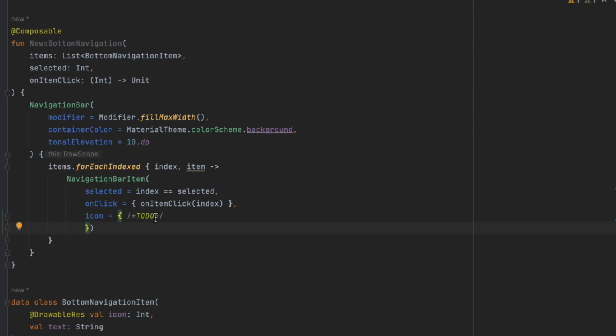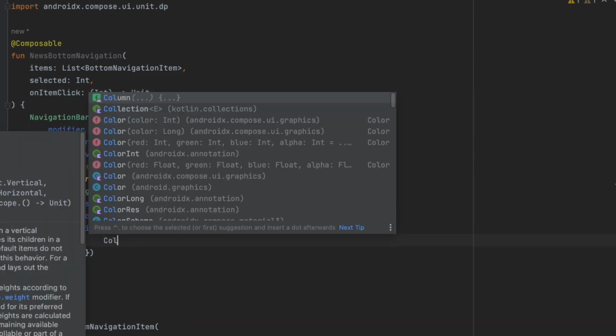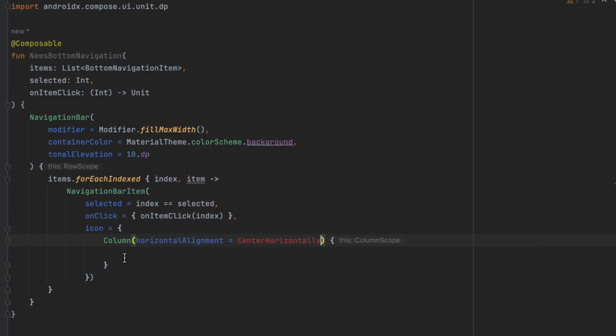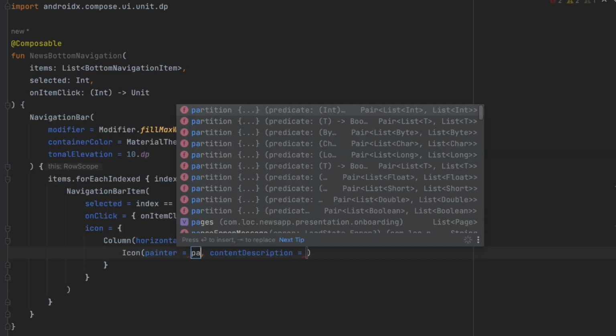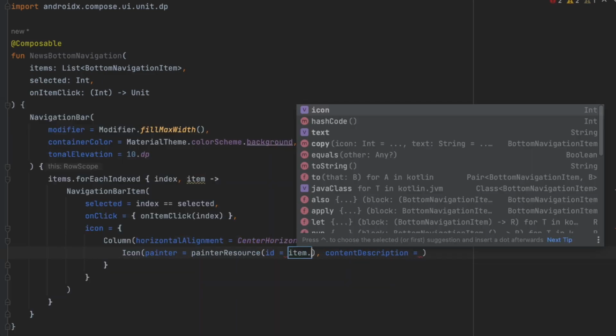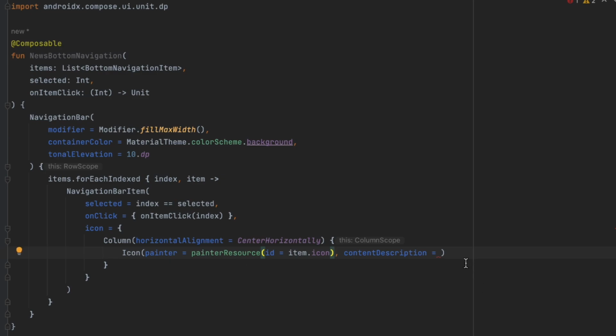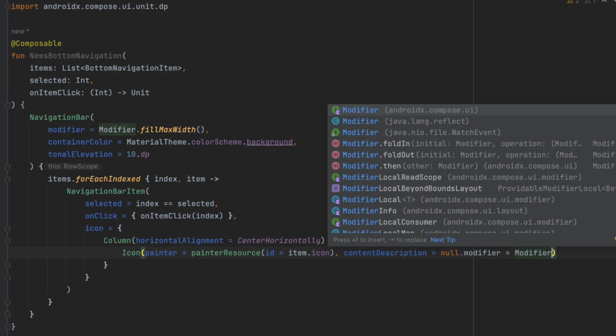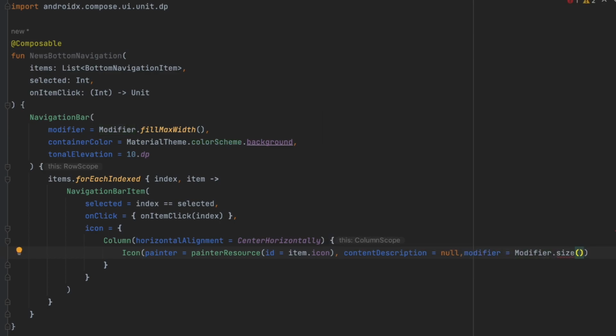So the icon here, let's design that. That would be a column. Let's add horizontal alignment to center. Let's import that. So in here, we'll create an icon. The icon is from painter resource item.icon. The content description here, let's pass null. Let's add a size. And let's make this icon size.